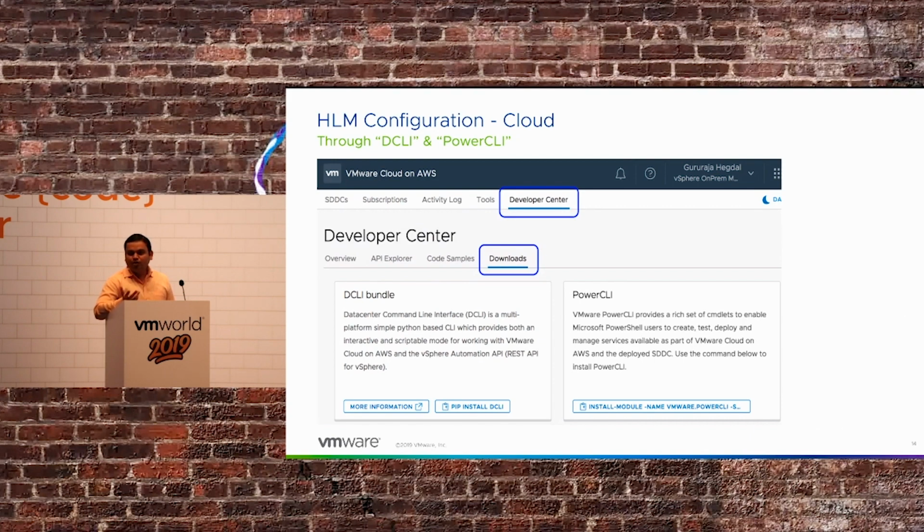PowerCLI, as we all know, comes with rich cmdlets using which you can again manage VMware Cloud on AWS as well as vSphere environments, right? So this screenshot shows where you can download the latest versions of DCLI and PowerCLI for managing VMware Cloud on AWS as well as hybrid cloud.